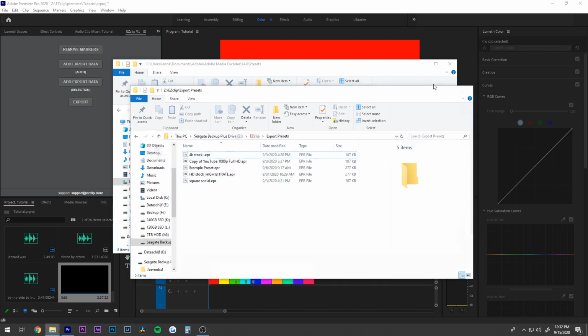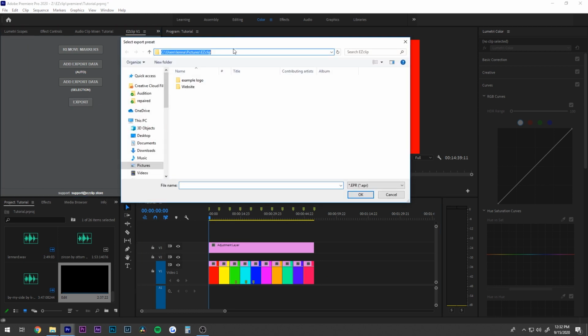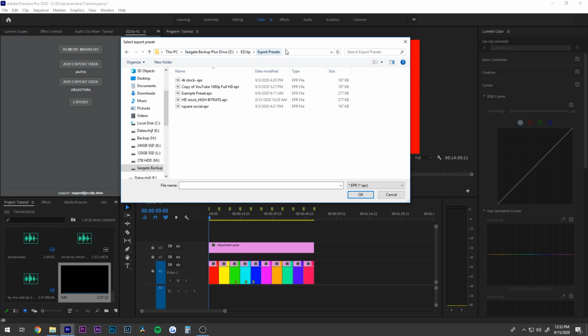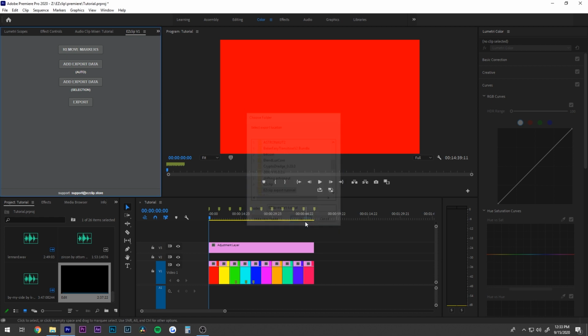When you're done with that, go back into Premiere, head over to EZclip Window, and press Export. A window will open asking you to choose an export preset. Go to the place where you saved your presets earlier and select the one you want. Press OK. A new window will open asking for an export destination. Choose your location and press OK. Your clips will now begin exporting.